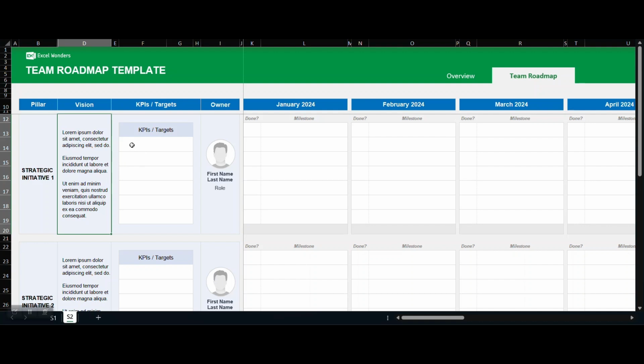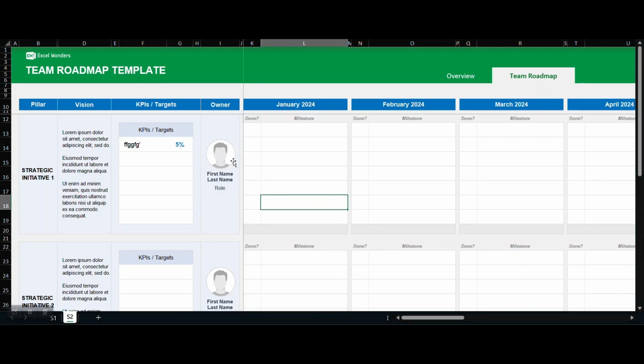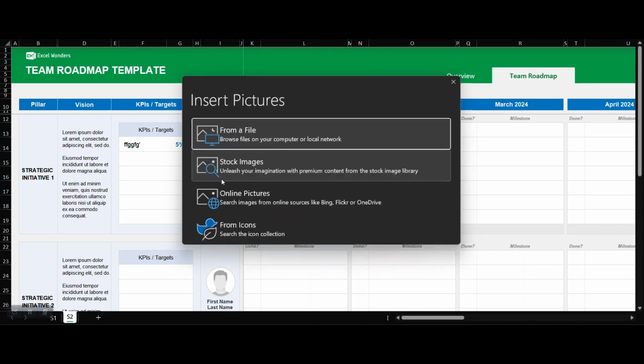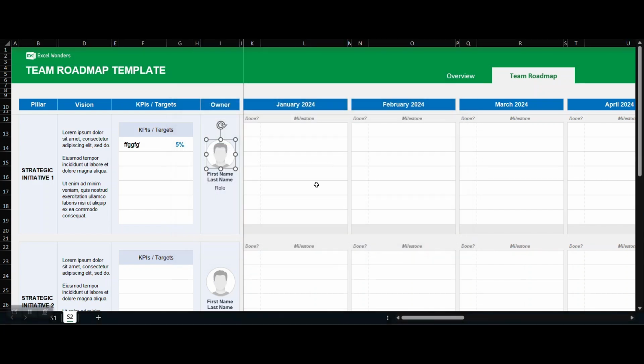You also have a section here for KPIs or targets where you can add the name of the KPI and you can add, for example, a target, let's say 5%. And then the fourth column is the owner, which contains the first name, last name, and role. And you can even change this picture here. So for example, if I want to change this picture, I will go here, I will unbreak, and then I can go, for example, here on shape fill, picture, and then I select from a file. This is obviously if you have the picture of the person that you are nominating to be the owner of this specific strategic initiative. You can change the name of the person, you can change the role of the person.